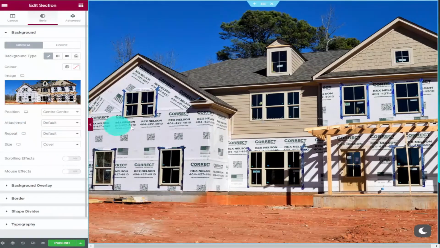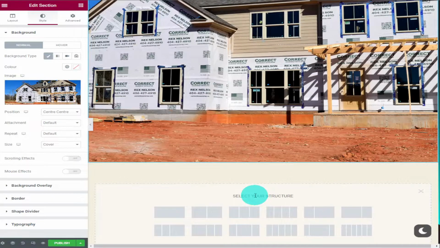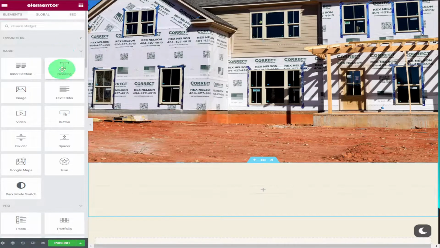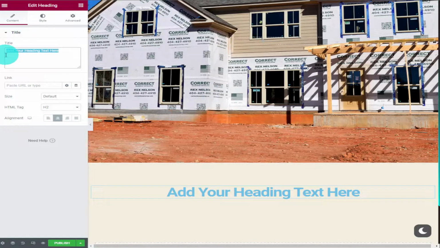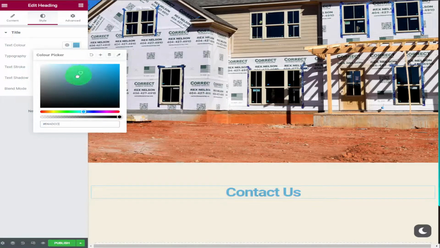The next thing I'm going to do is add our header to our page. I'm going to add a new section under our hero image, and I'm going to drag in a heading widget. I'm not going to do anything fancy here. All I'm going to do is change the alignment and type in our box, Contact Us. In the style tab on the top left hand side, we're going to change the color of our text to black.